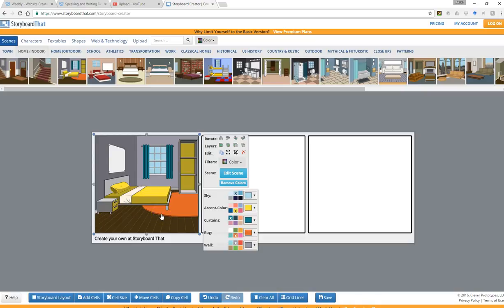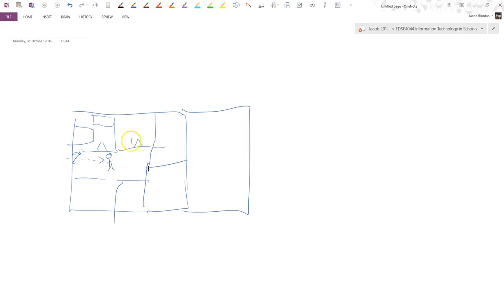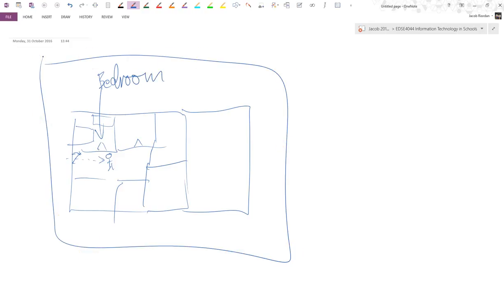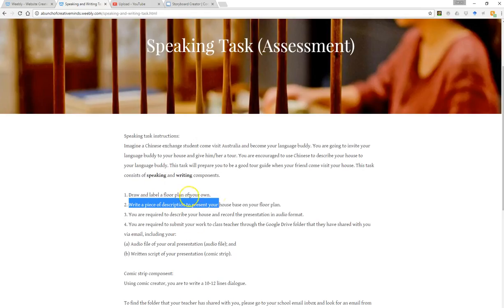Alright, so let's just go over the steps, okay? Your first step is draw and label your floor plan. Alright, so labeling means, so this is a bedroom. Now this obviously won't be marked, but your comic strip will be. Your comic strip will be marked. Now whether those marks count to your school assessment or not is up to your teacher. Ask your teacher about that.